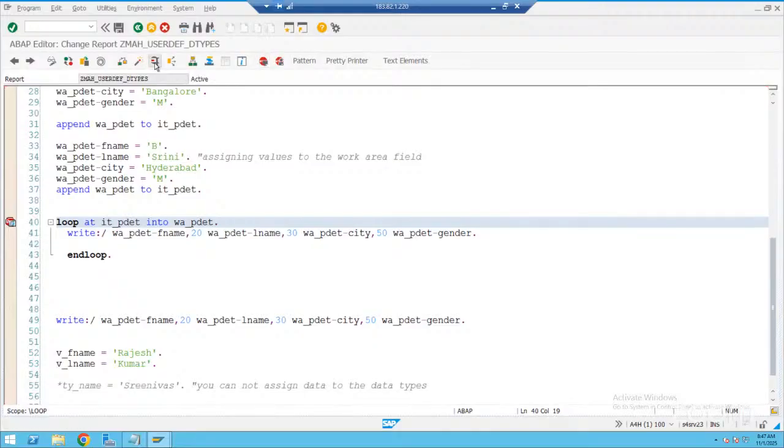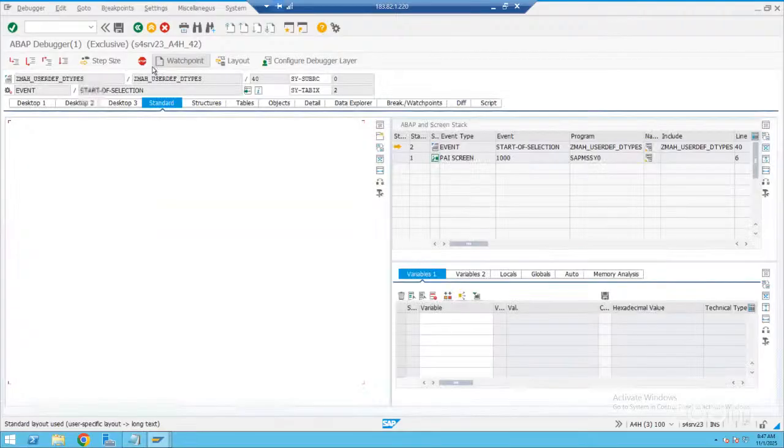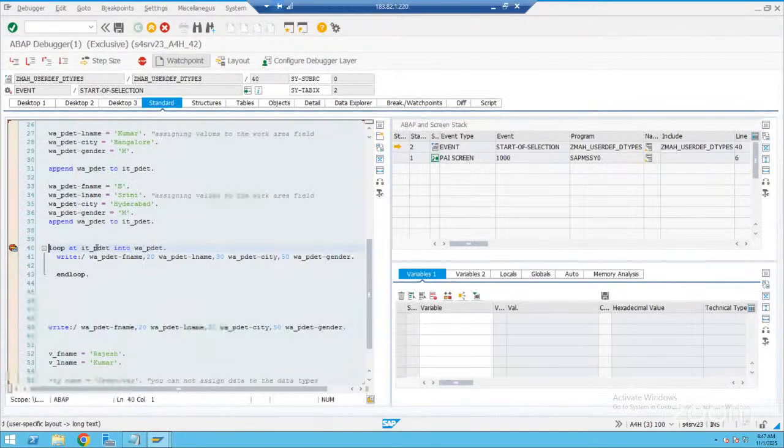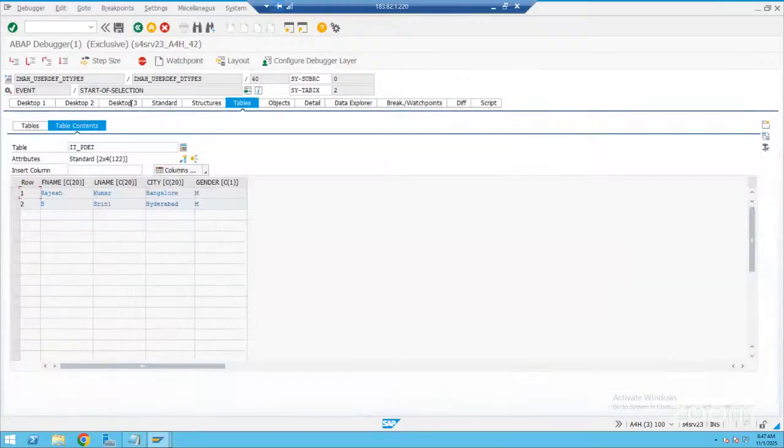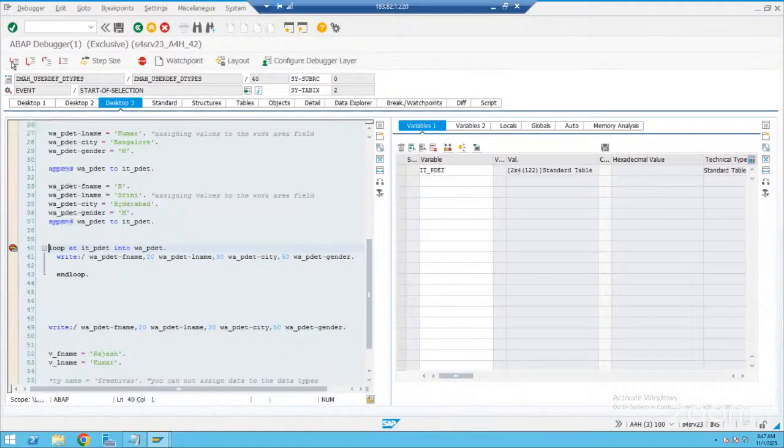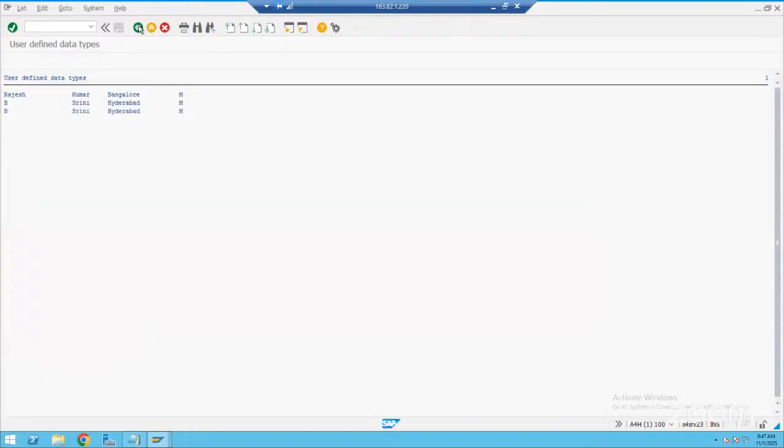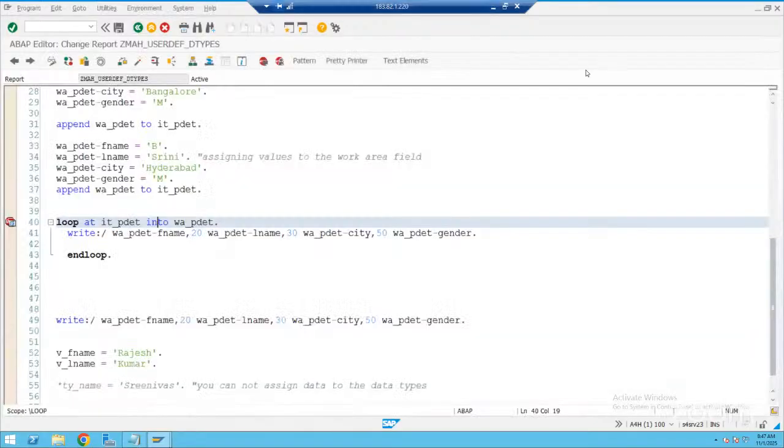I'll show you in debug mode. Right? This is the internal table IT_personal_details. 2 records are there here. The loop will execute 2 times here. First time the loop executes, control is at line number 41. Execute. Now again going to the second iteration. This will execute. The second record will come to the work area. You are printing the second record. That's all. It will execute only 2 times because 2 records are there here. Okay, so I'll stop here.